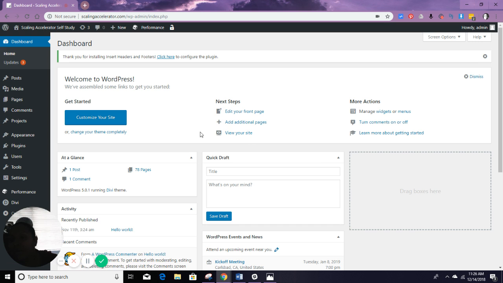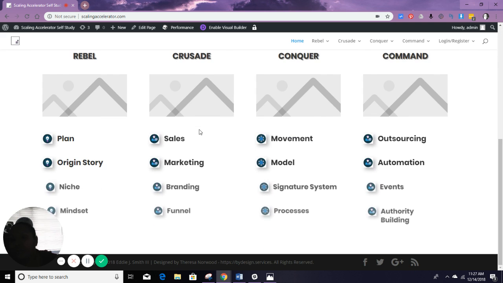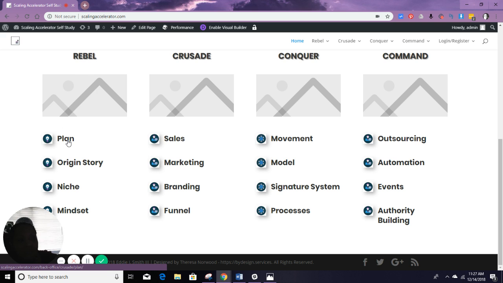View your site up here in your dashboard. I'll just do it that way so you can see what I'm doing as I go in the Enable Visual Builder. This is just the home page. I'm going to have to change all the layout of this. Rebel needs to have different things over in here. So I'm going to want to enable my Visual Builder again up here in the top.